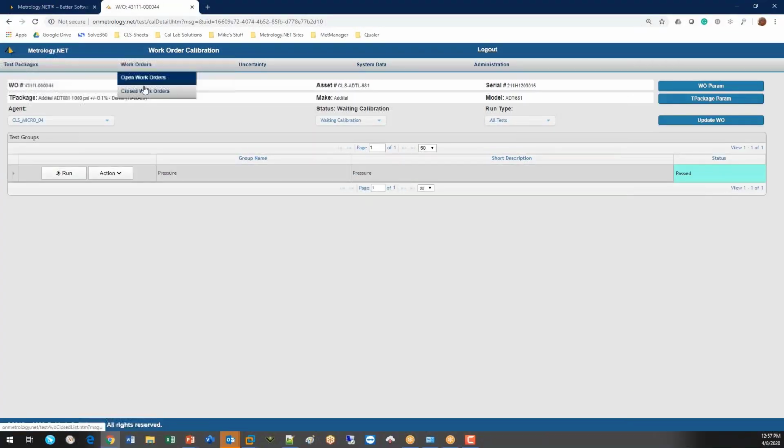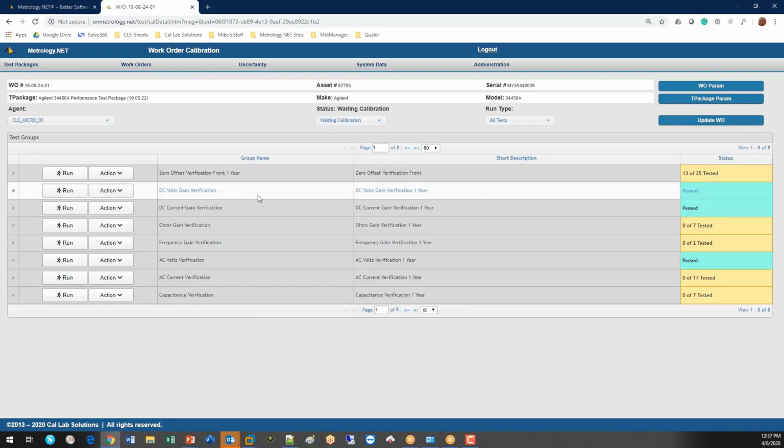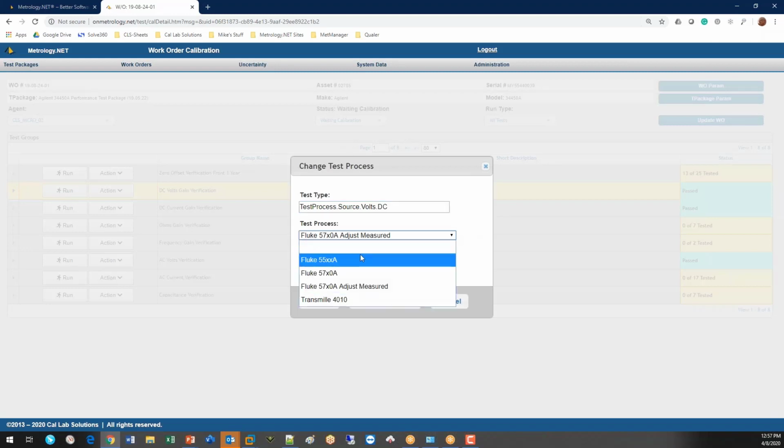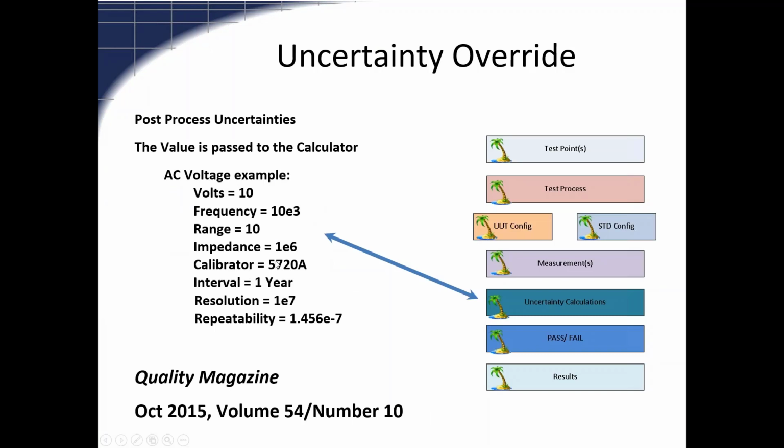So to show you that in the user interface, I have a 34450 set up. On DC voltage here, if I'm going to run DC voltage, you see if I'm using a 5500, I have no overridden uncertainty calculators. But if I set it to a 5700, now I've got 3 uncertainty calculators that I can call right after I post my measurement. It's going to call the uncertainty calculator to put the uncertainty in that's an override to my uncertainty. So now that's what this is going to do.